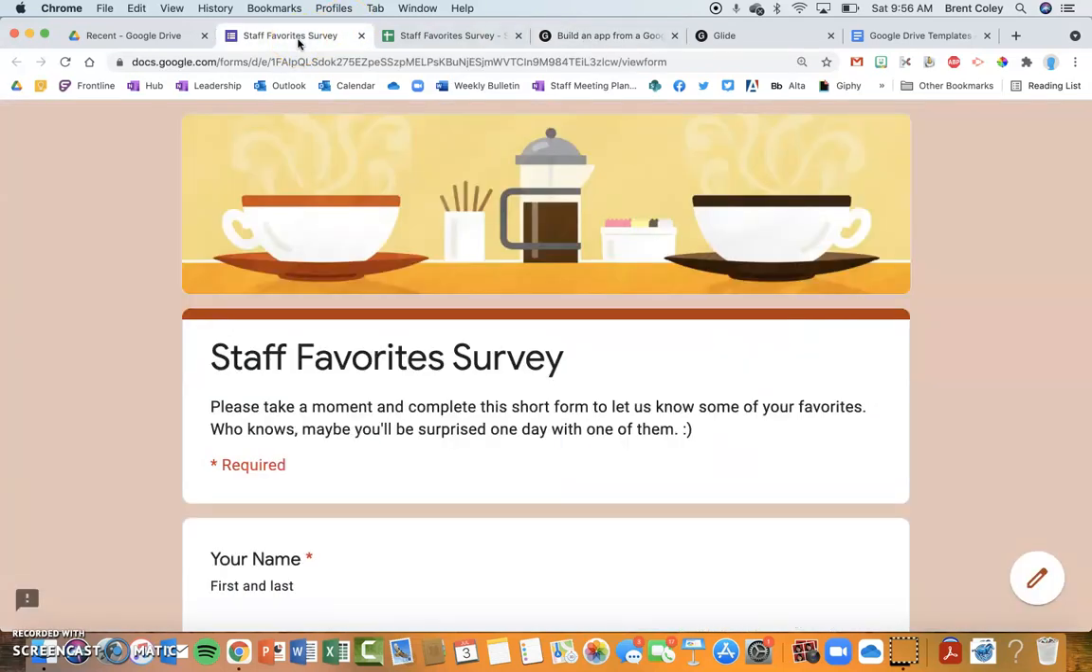And I want to illustrate this using a great example of a staff favorites survey. And I want to give credit where credit is due. My good buddy, John Eick. You can follow him on Twitter at John_Eick. That's E-I-C-K. He came up with this idea of how we can personalize appreciation for those in our organization.